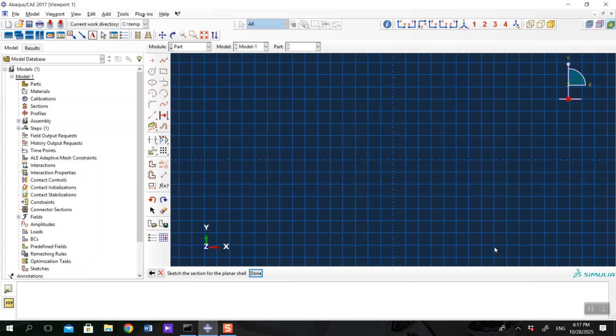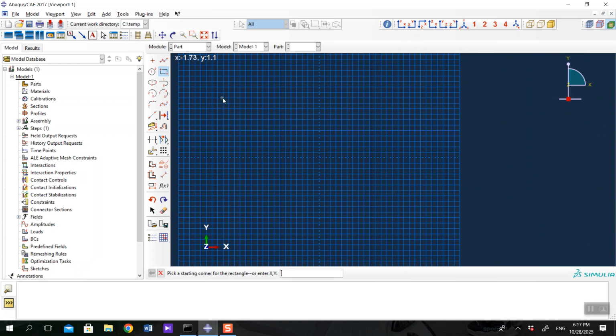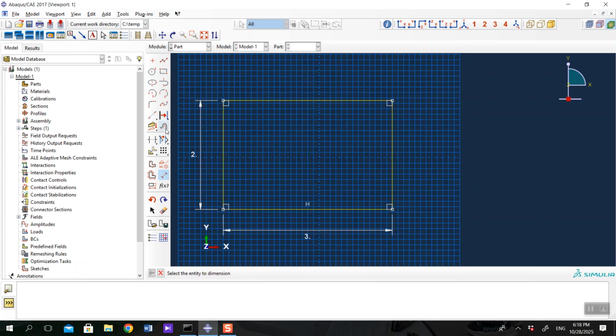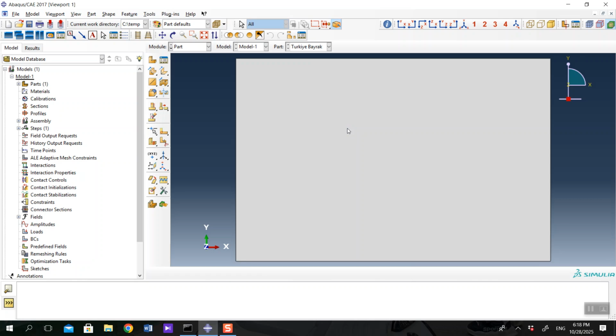You will go to the drawing section, and here you have to draw a rectangle first. Let's say the dimensions are 2 for this side and 3 for this side. Okay, now it's okay, and I click done, and the rectangle shape is created here in this part.